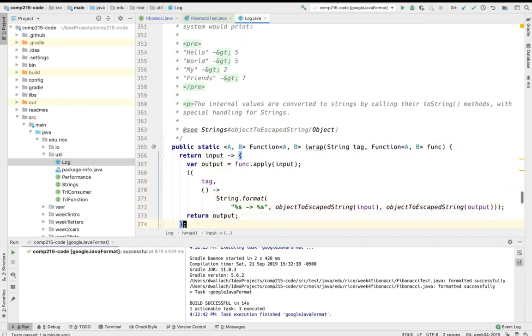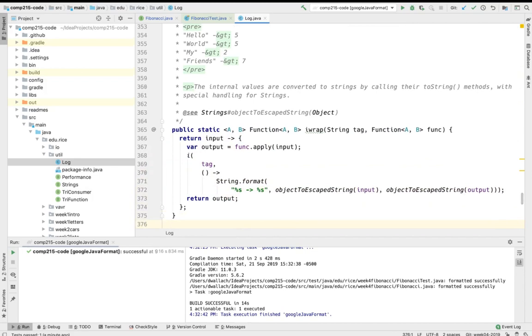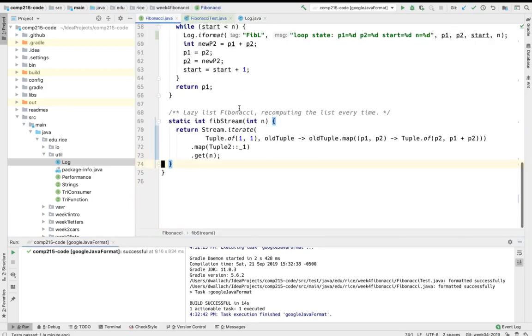And that second lambda logs the input and output of the first lambda, and then runs the first lambda. So this func.apply runs the first lambda, saves its output, logs the input and the output, that's what this part does, and then it returns the output. Let me show you how this works, because it's really cool.